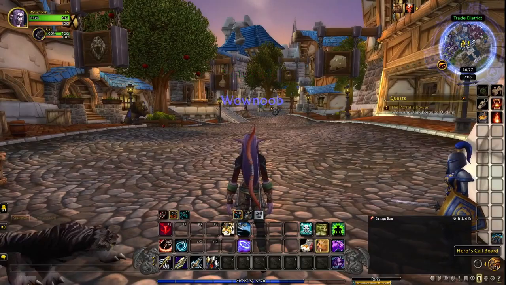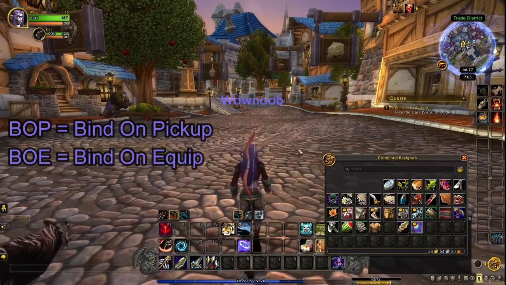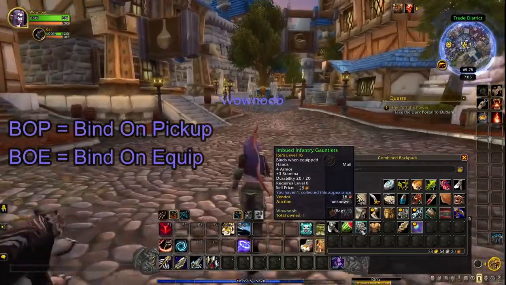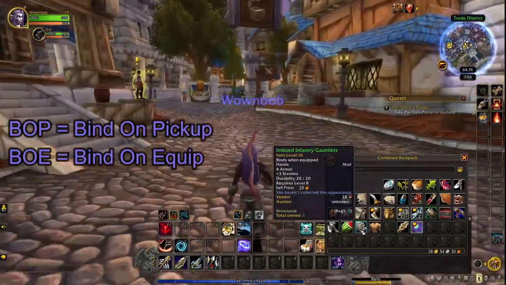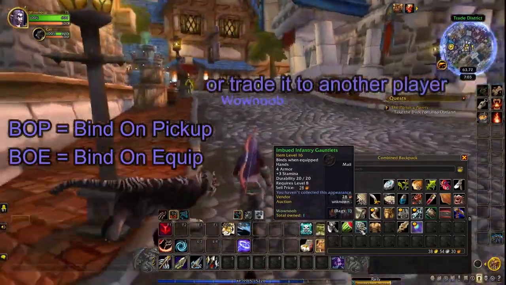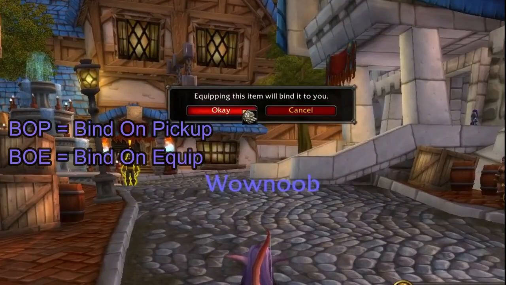The next two are BOP and BOE, which are bind on pickup and bind on equip. This is for items, usually rare items, like this one, for example, which is green. You can see it says binds when equipped. So this means right now I could go sell this on the auction house if I would like to, or if I equip it, it will say equipping this item will bind it to you.